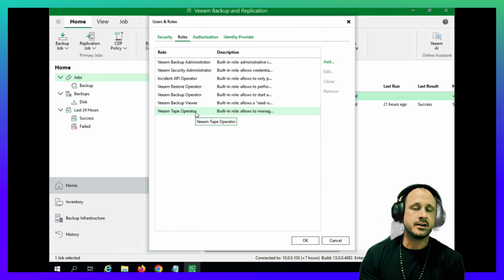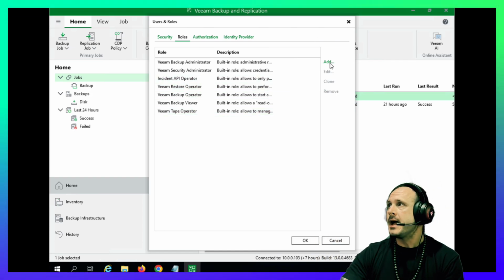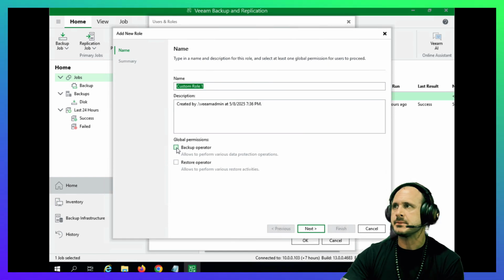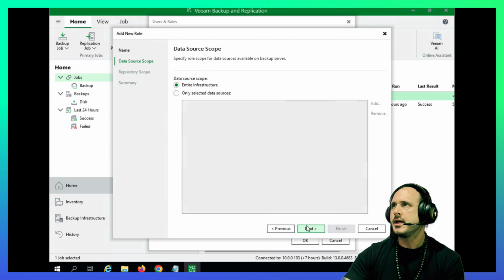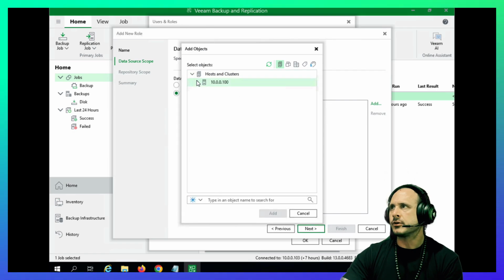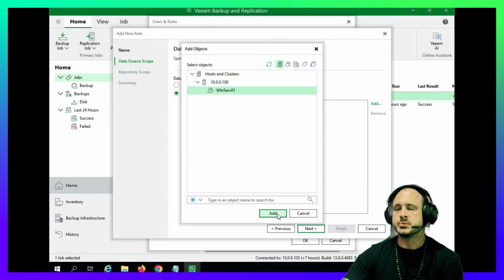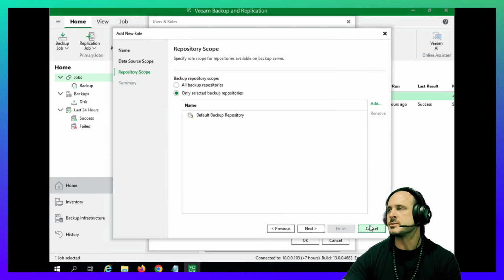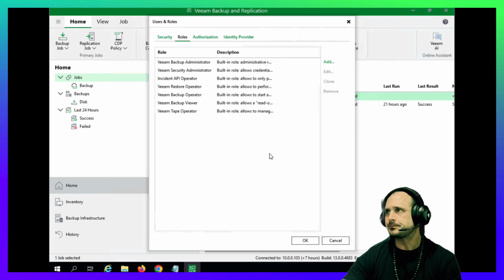But the difference here in version 13 is I can add a role and I can customize it to a scope. So I can say backup operator, and I can limit this to, let's say, only specific virtual machines or hosts, only specific computers or file shares or unstructured data. I can specify only specific repositories, right? And it's the same thing from a restore perspective. So I thought that was kind of neat.